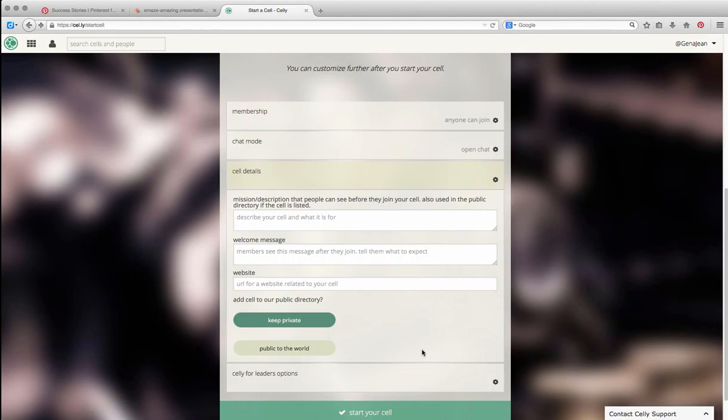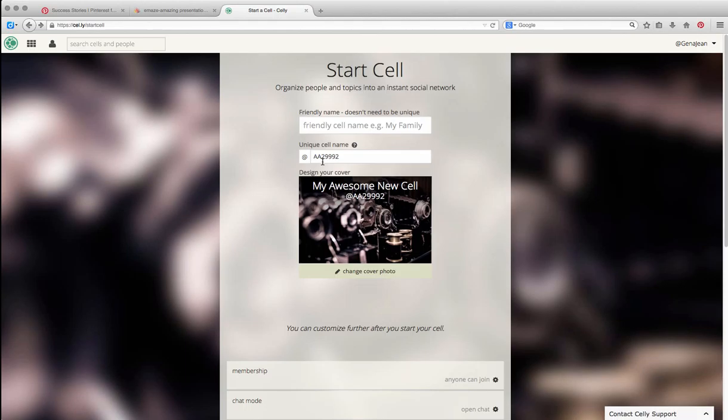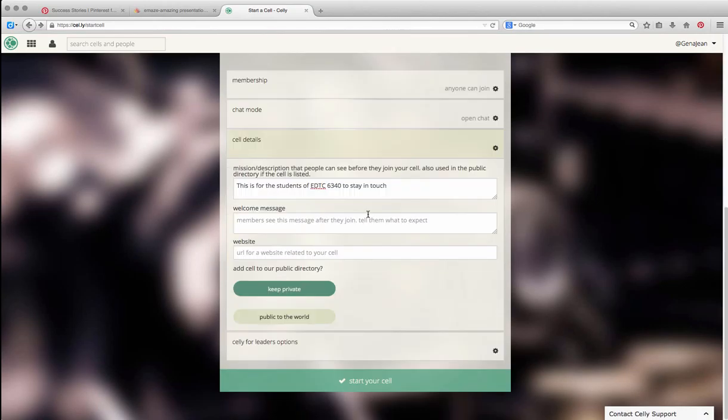Cell details. This is where you can go in and you can describe your cell and what it's for. If I wanted to put a welcome message, I could. If I wanted to add a URL, I could. Do we want to add it to a public directory or keep private? I would just say keep private, because those that are in our class can join by typing in this unique cell name. So to reach us, you would type in @EDTC6340. Okay, once we're all done, I click Start Your Cell, and a cell has been created.